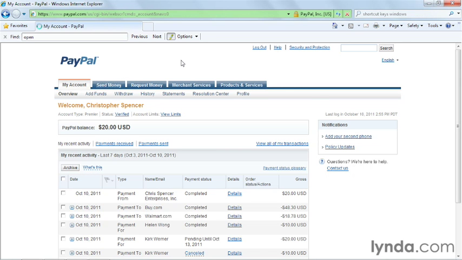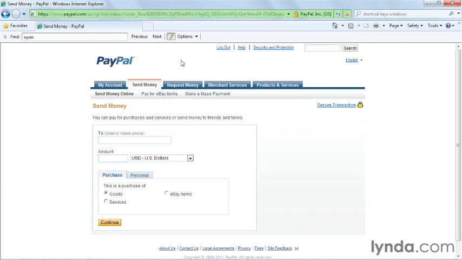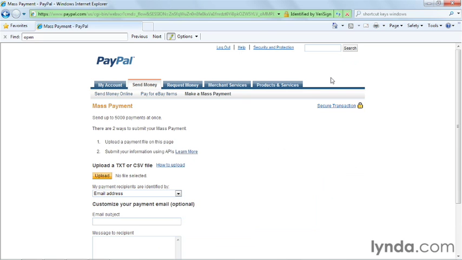Send Money tab. First, you will have had to call PayPal and ask them to enable this feature. Then click on Make a Mass Payment. You can also allow another user on your account to do this, such as a bookkeeper, if you have multi-user access set up. Now, you can send up to 5,000 payments at once, and there's two ways to submit your mass payment. One, you can upload a file, which I'm going to show you.